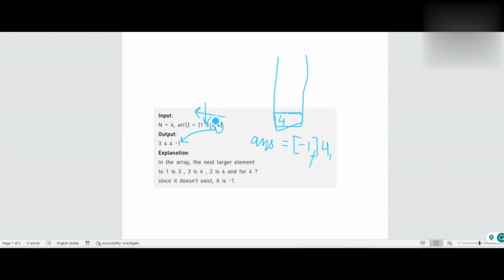Now 3. Now check. Before moving ahead, we have to push 2 into this stack also. Now checking for 3. 3 is less than 2? No. So we want only those elements which are less than the top element of the stack. So 3 is greater than 2, so we have to pop 2. Now check the top element and insert it into the answer, and insert 3 into the stack.